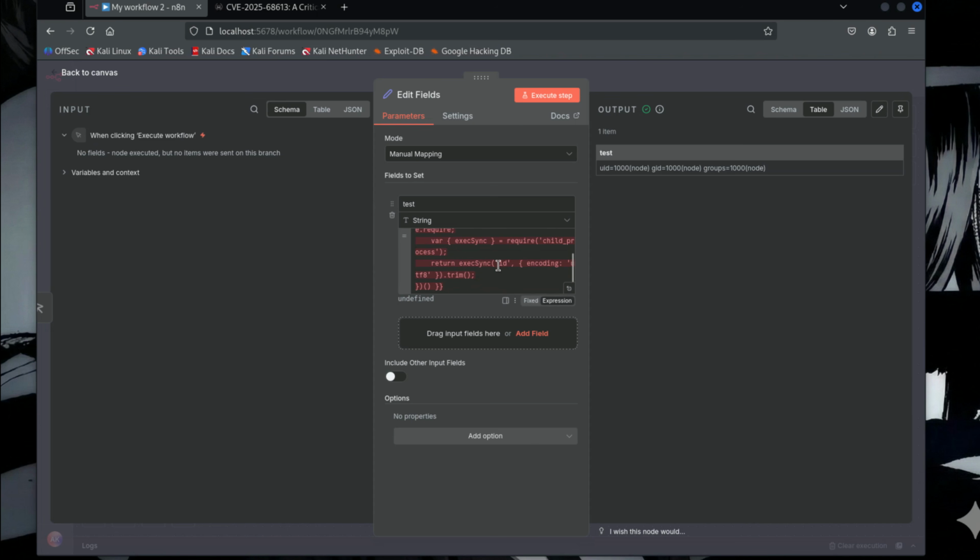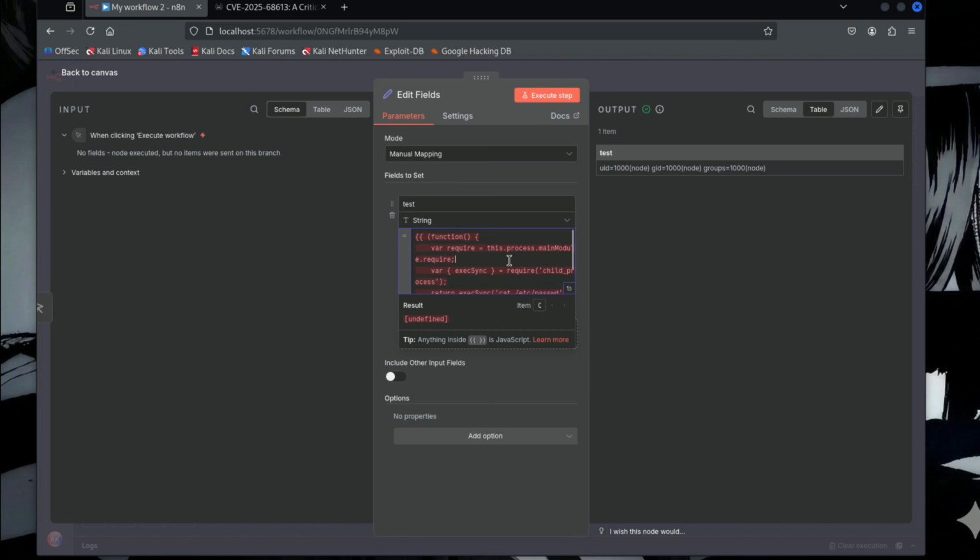To further confirm the impact, I modify the command. This time, I attempt to read the passwd file. This file contains user account information and is commonly used as a proof of execution target. I save the changes and execute the workflow again.